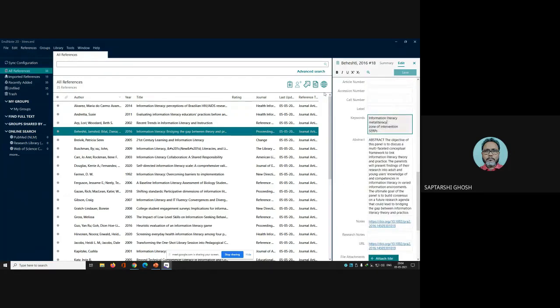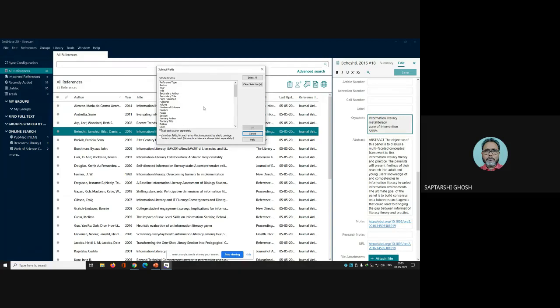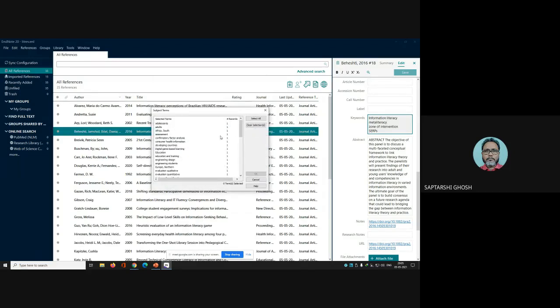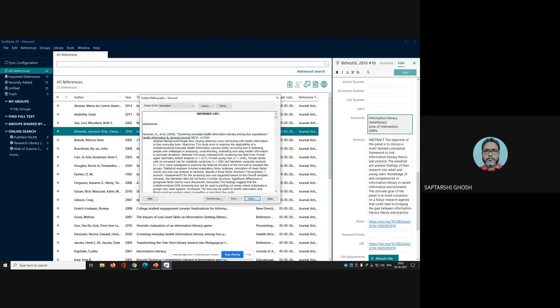Keyword is there. So now go to the Tools menu and Subject Bibliography, Format Subject Bibliography. And in the subject field, in this case, arrange this with the help of keyword only, not with any other thing. See the keywords. And list each author separately, that is, list each keyword separately. So now click OK. And these are the keywords you will get. Select all, click OK. And then you will get your annotated bibliography.